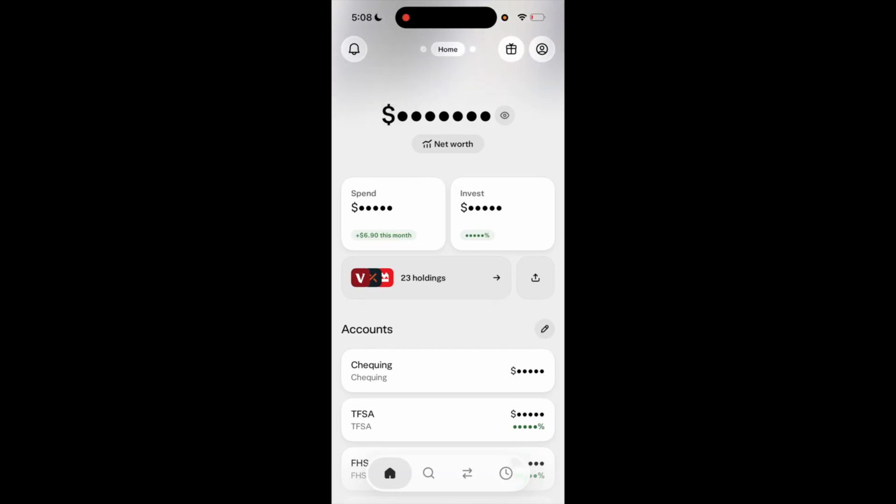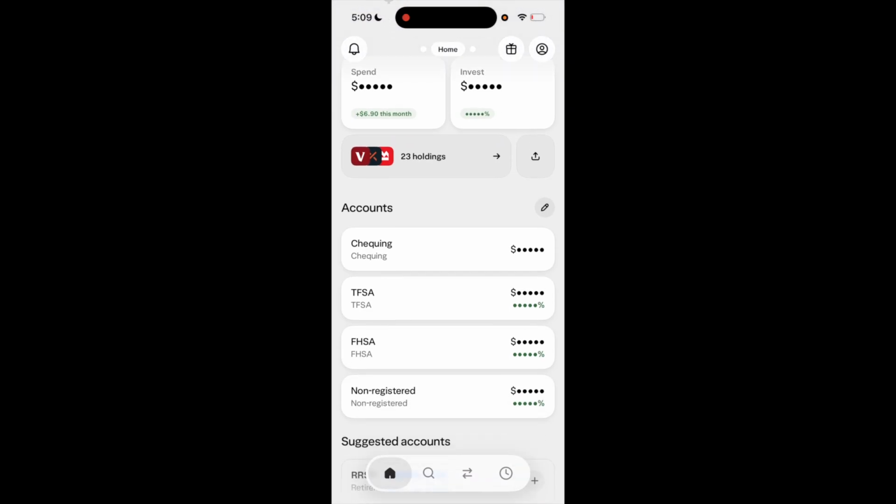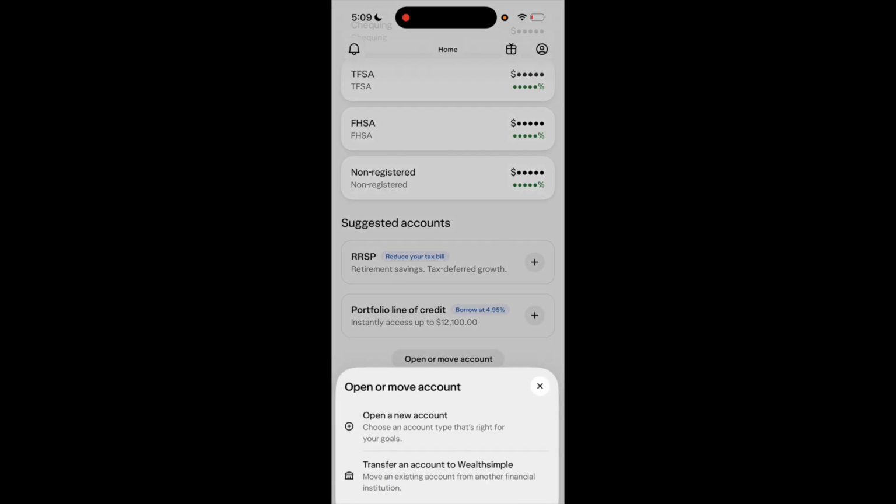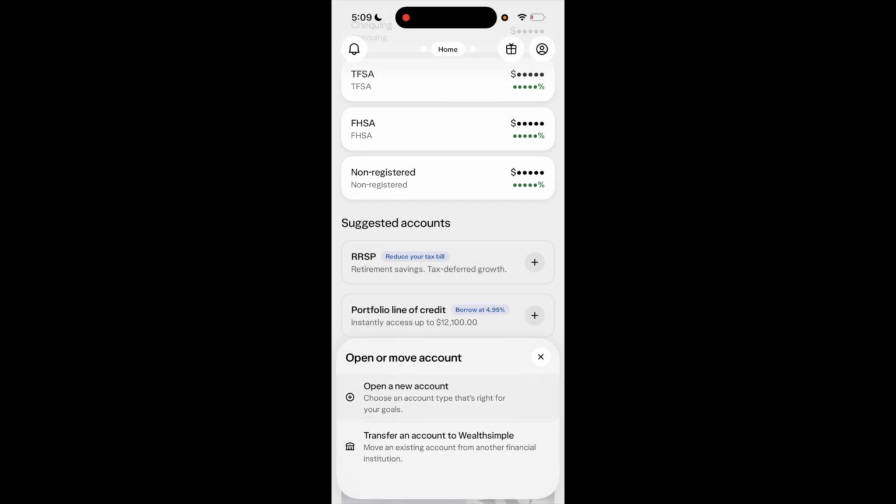So in this investing tutorial, I will be showing you how to open a checking account in Canada using Wealthsimple. So once the app is opened up, I want you to scroll down to the home screen here in the bottom left. And once you're on the home screen, just scroll down a little bit here to where it says open or move account and then select that. And then select open a new account.